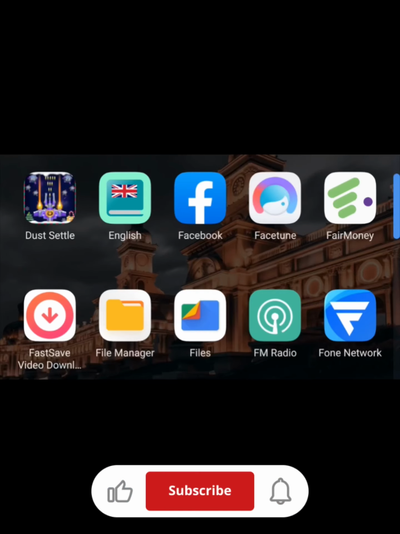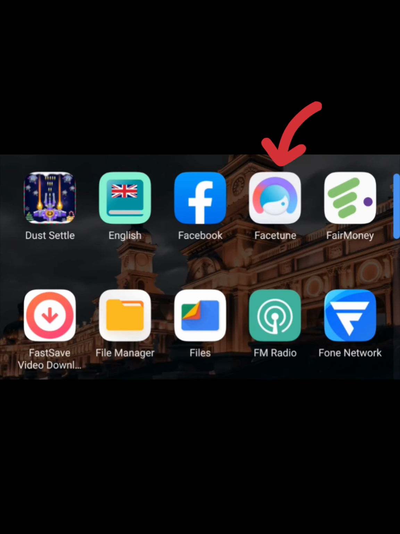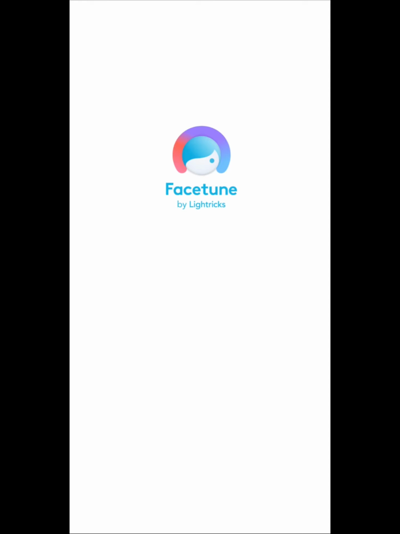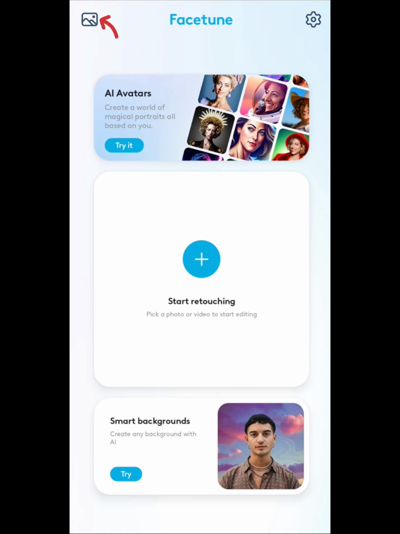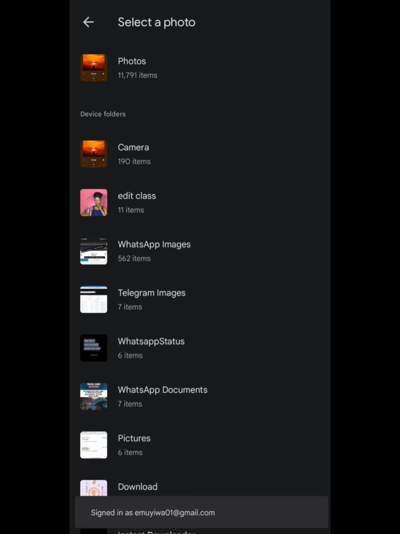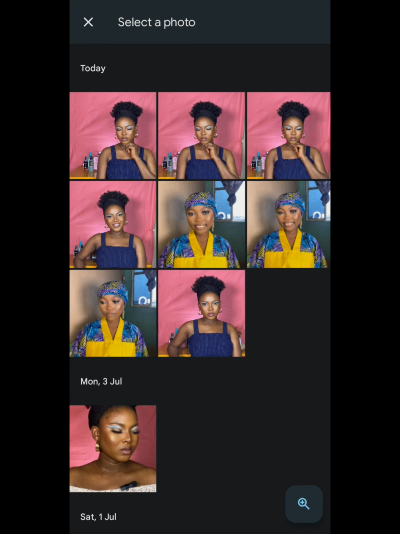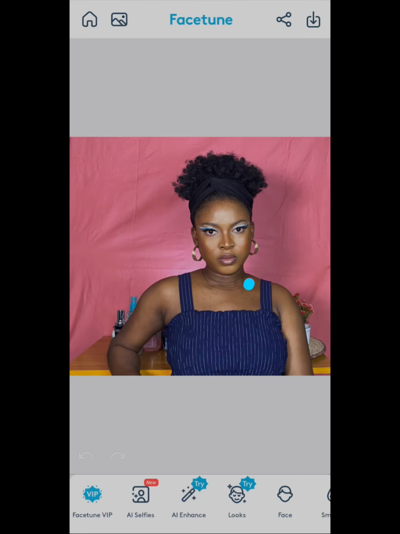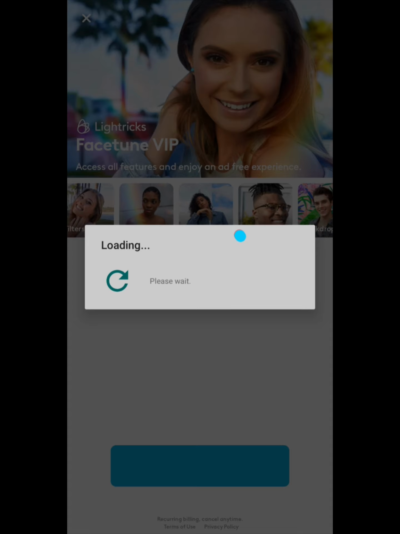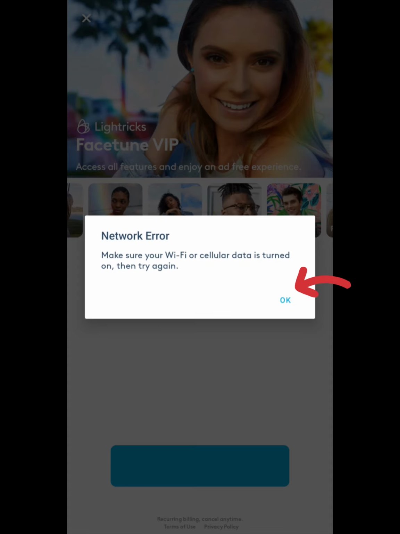Let's just start. So the first app I'll be using is my Facetune app. So I'm going to click on it, clicking on this picture frame we have here. So this would take us to where our pictures are. I've already categorized the pictures I'll be using, and this is edit class. You can make it your favorite, and I'll be editing this first picture we have here. Then you wait for it to load. So once you see this, you just basically click on the OK sign.